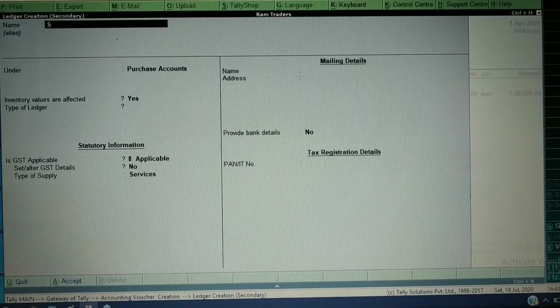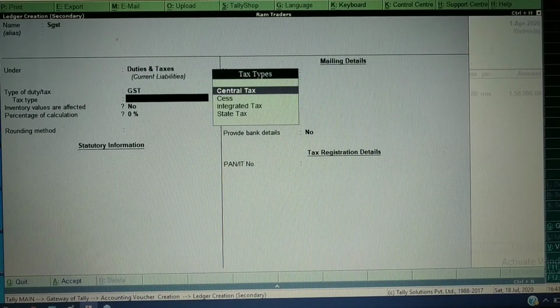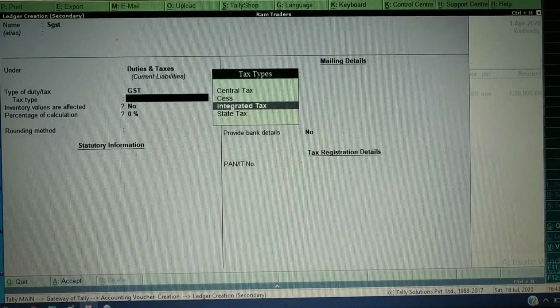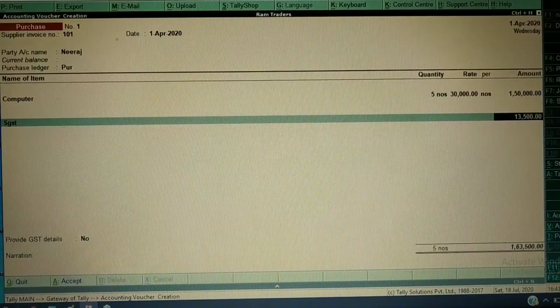So here SGST. Take enter. Duties and taxes we need to take for this ledger, and here GST, and SGST means state tax. So state tax we need to take and accept this. Okay, here state tax is applied, and how much percent did we take while applying the GST rate at the company level?